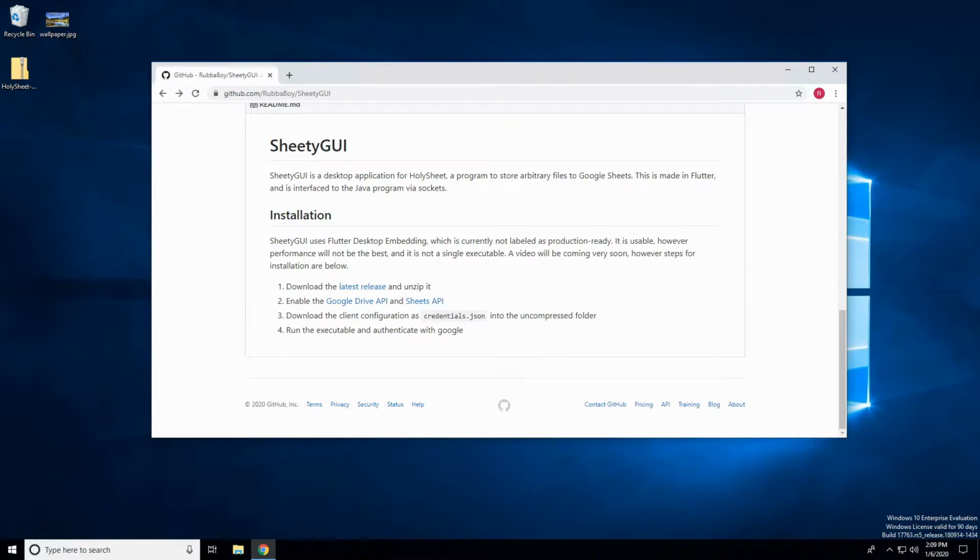HolySheet is a program that allows any file of any size to be stored in Google Sheets, not affecting your Drive quota. You can check out the GitHub for a more detailed explanation, since this video is just going to be a little installation and demo. The GUI repo will be linked below, and it has some links that we're going to be using for the installation.